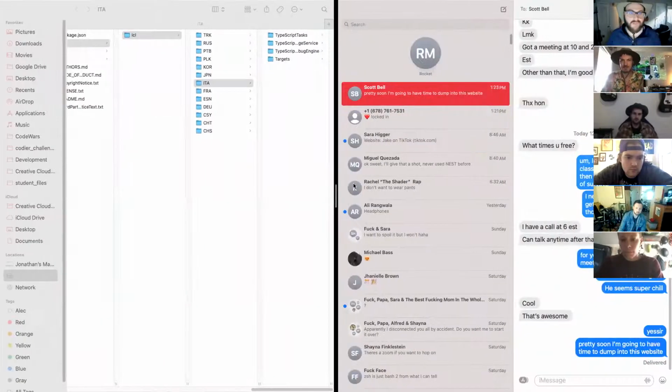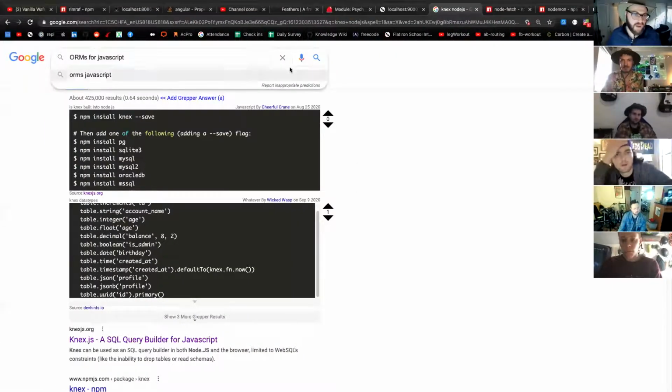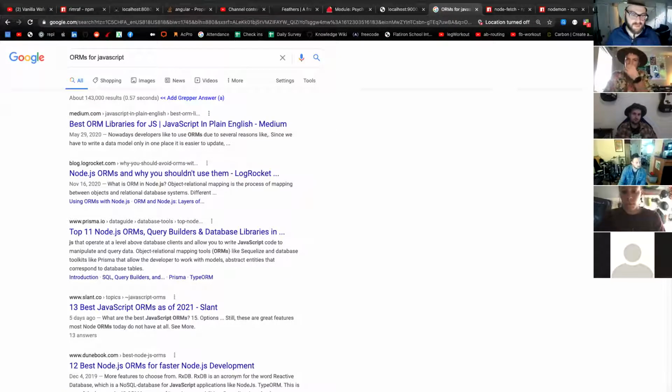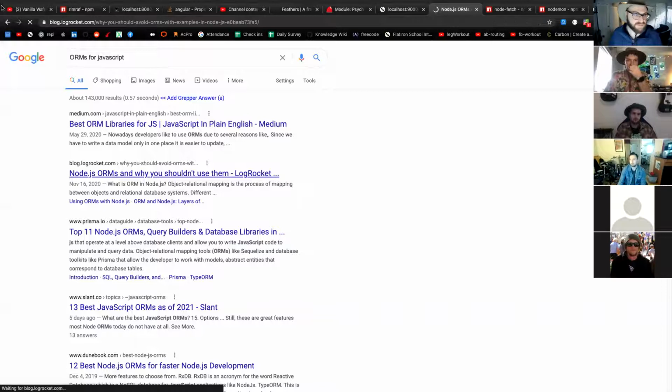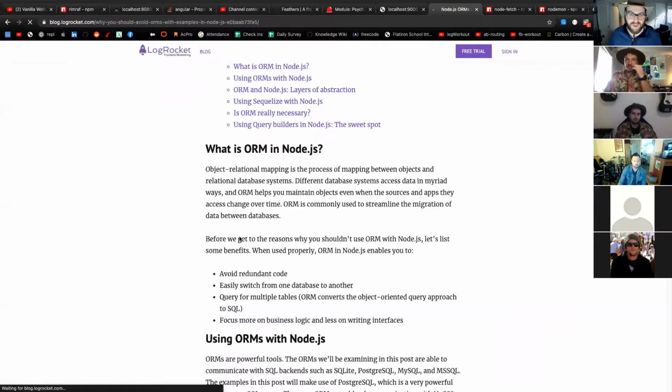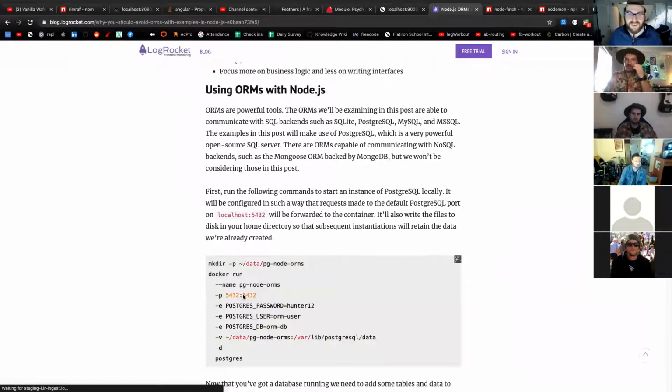Can we go back to that search looking for ORM? Yep. Express? ORMs for JavaScript. The one that I used on a project that I made was called Sequelize. And let's see what we have. Oh, this one says ORMs in Node and why you shouldn't use them. What is their argument?